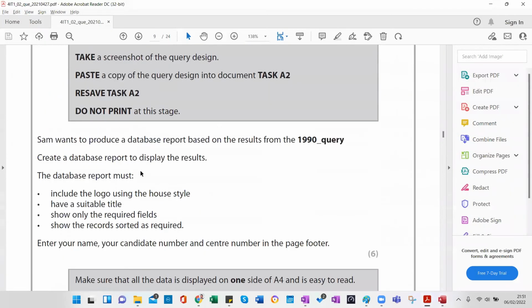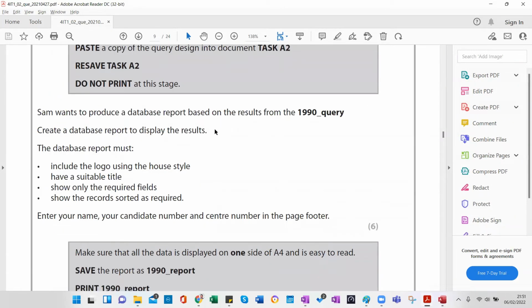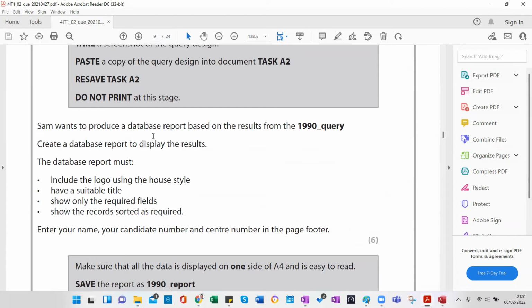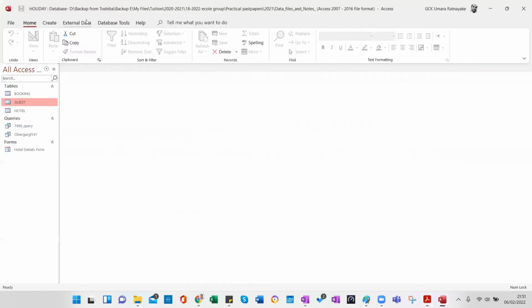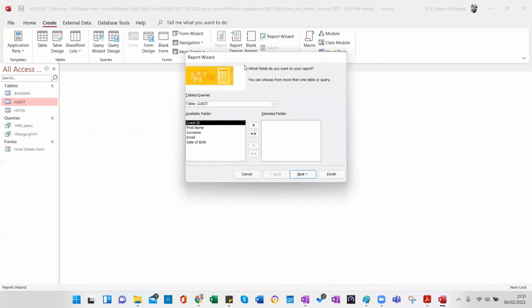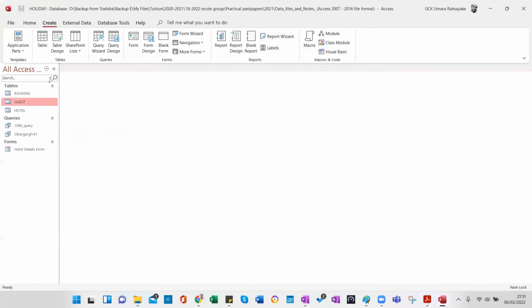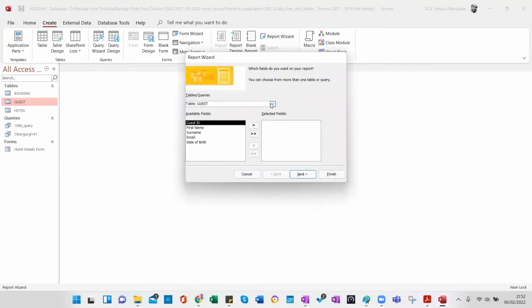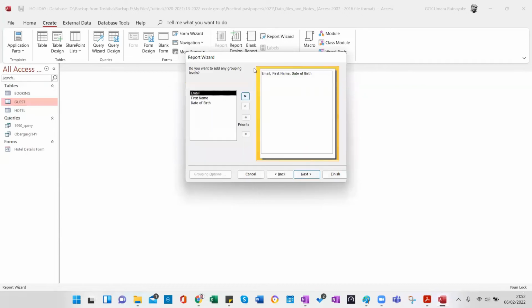Then they want you to create a report. Sam wants to produce a report based on the results of the 1990 query. Create the database report, display the results. Right? Okay. To create a report, you go for the report wizard. So remember, table design, query design, form wizard, report wizard. Those are the options, right? So this should be based on the 1990 query, take all the fields, next.